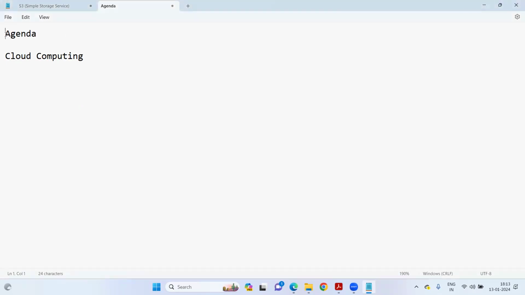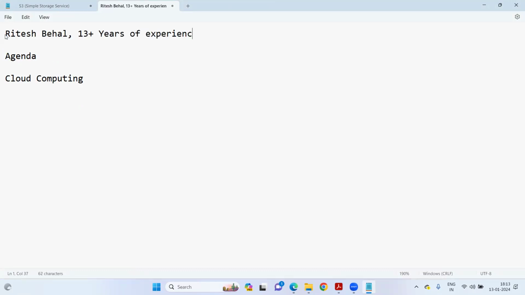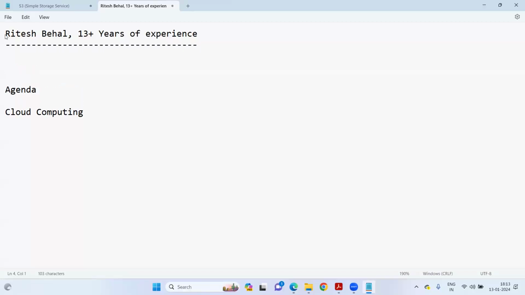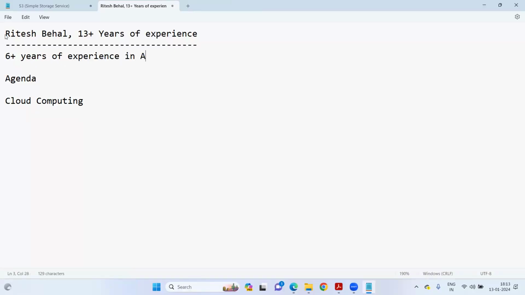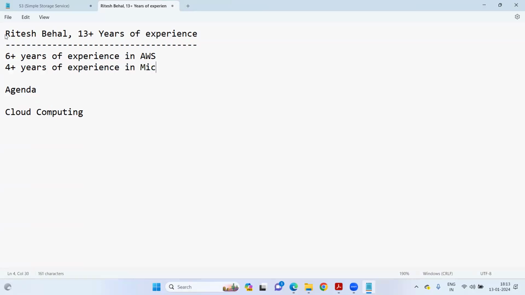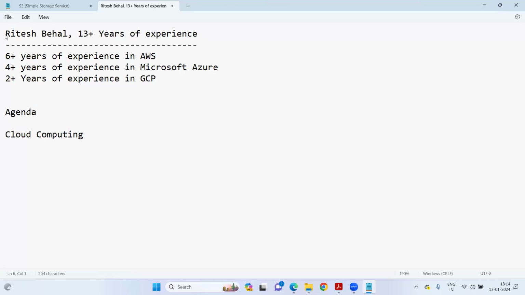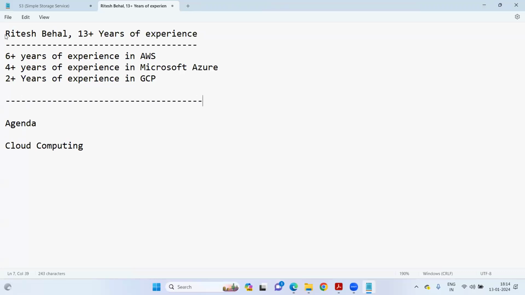My name is Ritesh. My complete name is Ritesh Bahl, and I have 13 plus years of experience in the software industry. In those 13 plus years, I primarily worked with cloud services. For 6 plus years I have experience in AWS only. 4 plus years I have spent with Microsoft Azure, and 2 plus years now with experience in GCP.